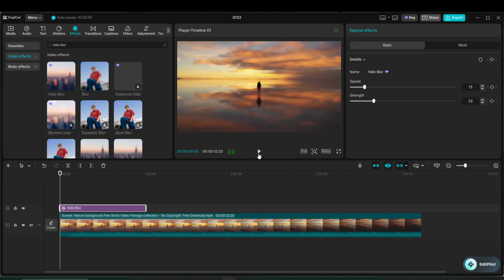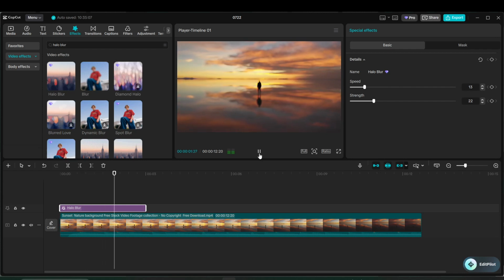Now it's time to refine the look. Click on the purple Halo Blur effect block so it becomes selected, then move over to the settings panel in the top right area of the screen. Under the Special Effects section, you'll find controls for blur, atmosphere, and speed. Increase the blur slider to make the effect softer and more diffused.